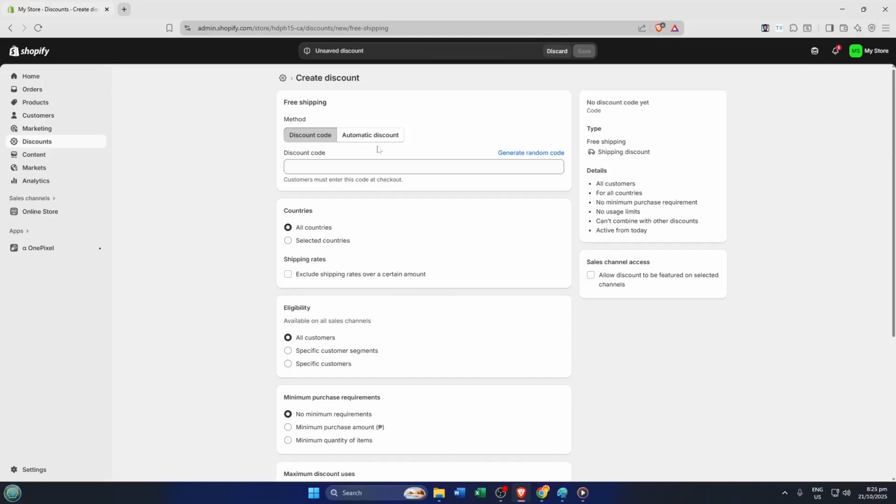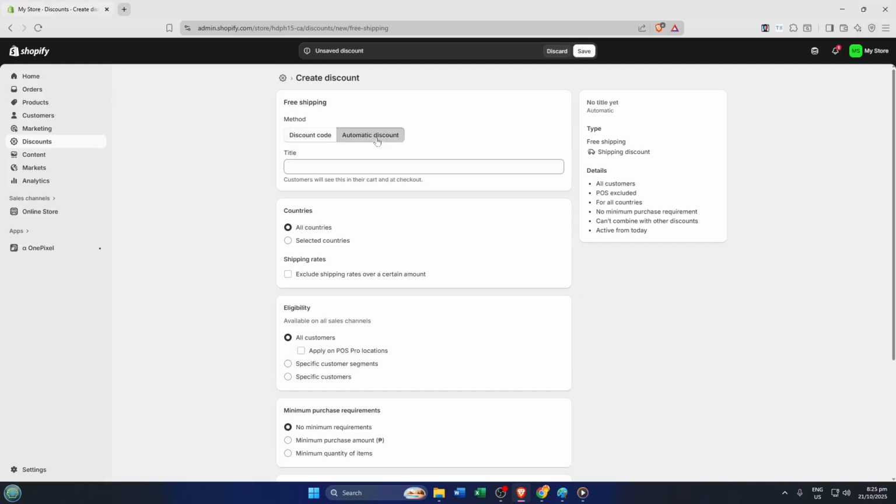Now, under Method, make sure you select Automatic Discount. This step is crucial. Automatic discounts work behind the scenes, so your customers don't have to enter any code or remember to click anything. Shopify applies the discount as soon as the conditions are met, making the entire shopping experience seamless and stress-free for them. It's kind of like placing a gentle sign on the checkout page that says, "Hey, you qualified for free shipping, enjoy."